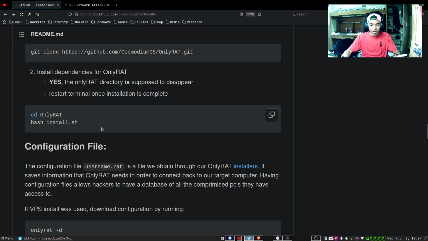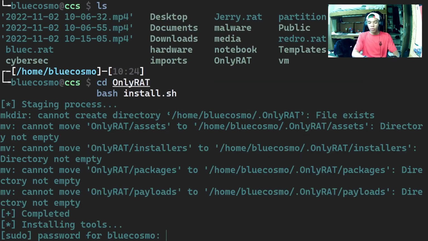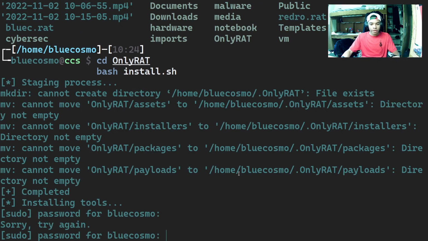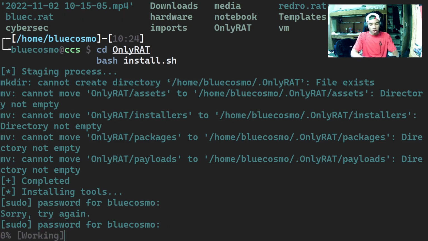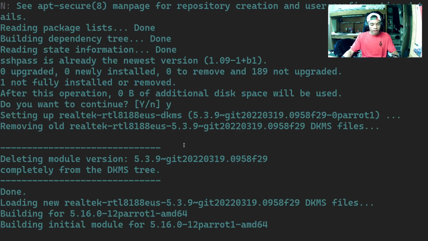Please copy these directions exactly. If you run sudo bash install.sh, it's going to try to install OnlyRAT into your sudo account rather than your user account. Cool. So we can type in our sudo password. It will ask for sudo, so just run it as is. Oh my gosh, the day I can type my password in right. All right, dope. We'll say yes, and let that run.